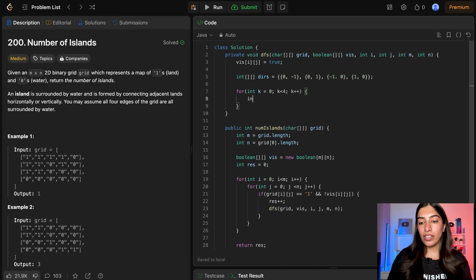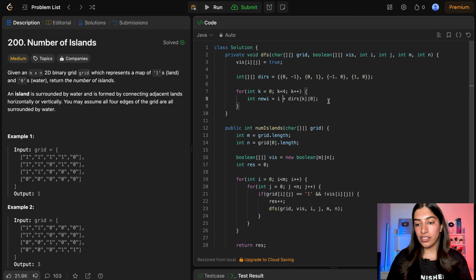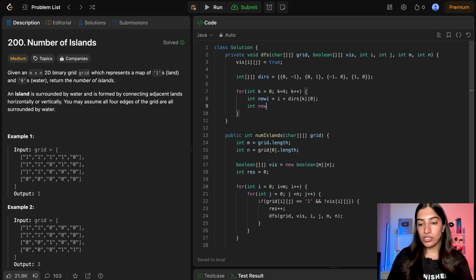Now what am I going to do? I need to find my new i and new j values. So my new i is going to become the current i plus directions of k, which is going to give me 2 values, right? In that, the 0th value is the one that I need to add in the row, and new j is what? To the present j, I am adding the first value in directions of k. So see, directions of k is going to give me values like this. This is directions of 0, this is directions of 1, this is directions of 2, and this is directions of 3. Within that, this is for row, this is for column.